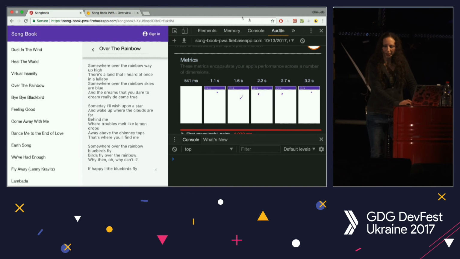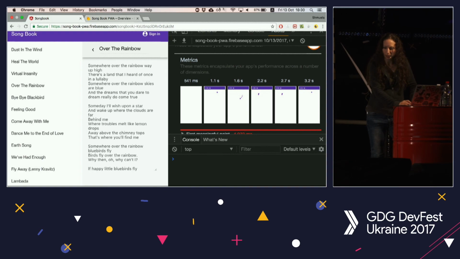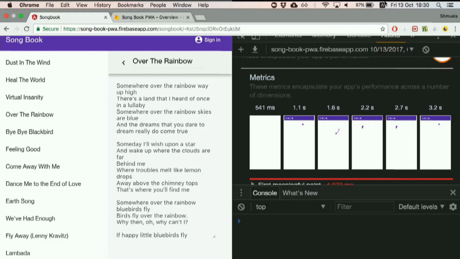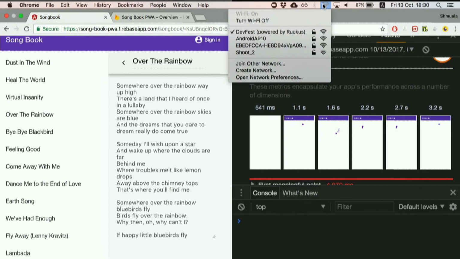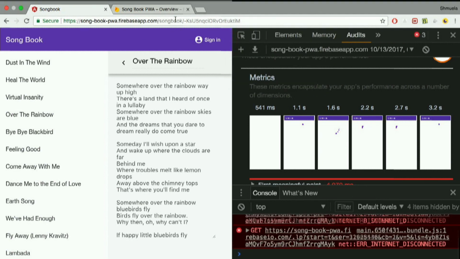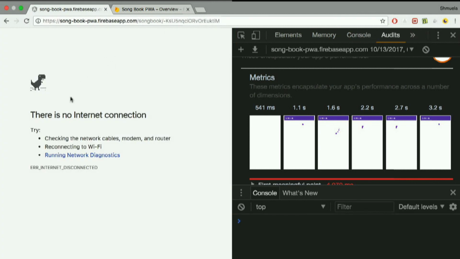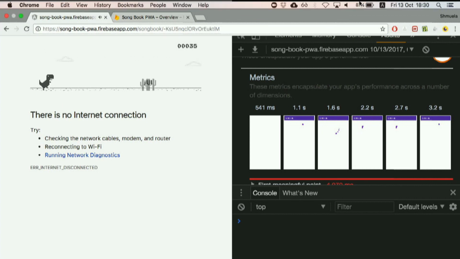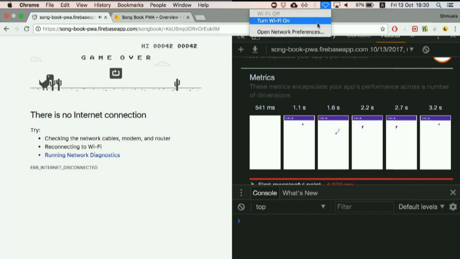Another thing that I want you to notice, before I reload it, is that if I go offline, I can see it in my screen here. If I turn the Wi-Fi off and I try to reload it, you see, you have the offline dyno, right? You don't have anything here. So this is what I want to avoid.